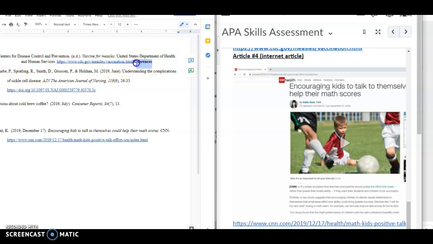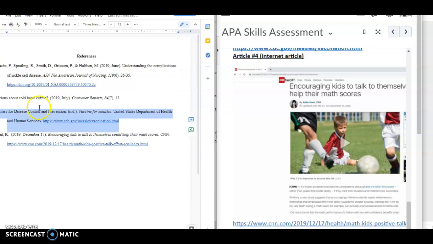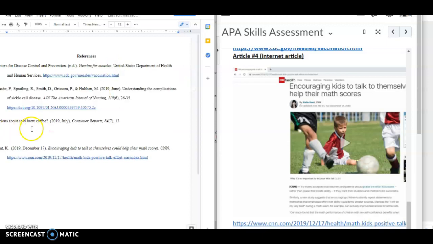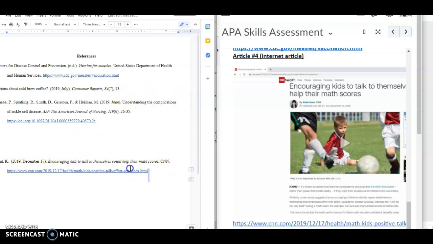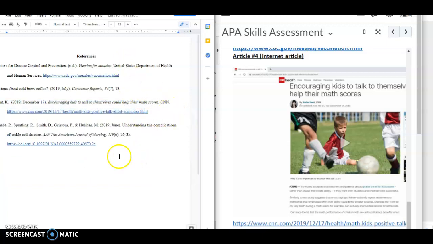Oh, I messed up my references. Sorry. And I messed up my spacing. Just undo that. The next one is Curious About Cold Brew Coffee. And then Hunt is the third. And then Tanabe is last. So this is the correct order.